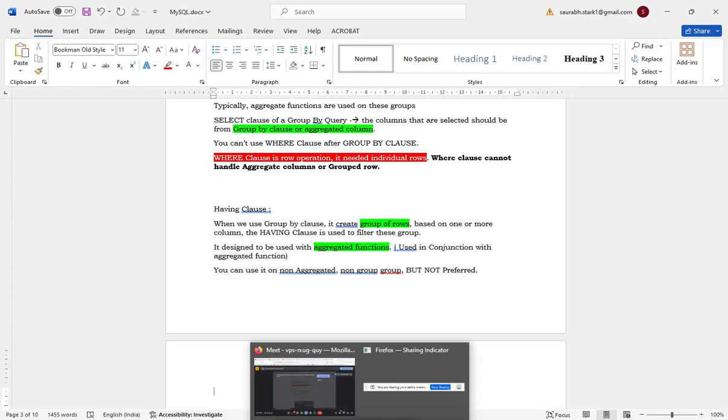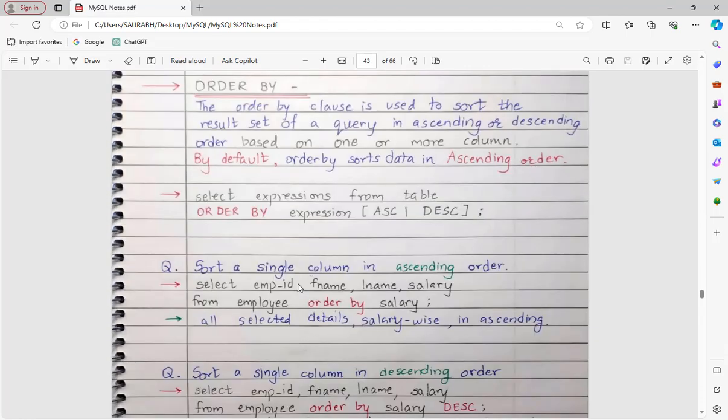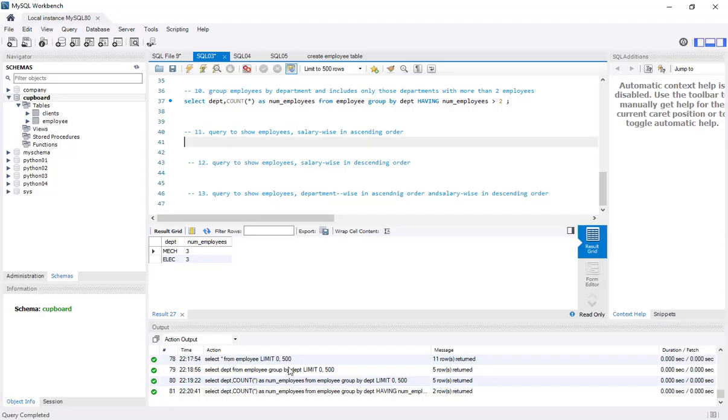Next is the order by clause. We are going to the order by clause. This is a very simple clause. The order by clause is used to sort the result set of queries in ascending or descending order based on one or more columns. Okay, fine. So let's see what we want to do. Query to show employees salary wise in ascending order. First we will see our whole table, just for the sake of it.